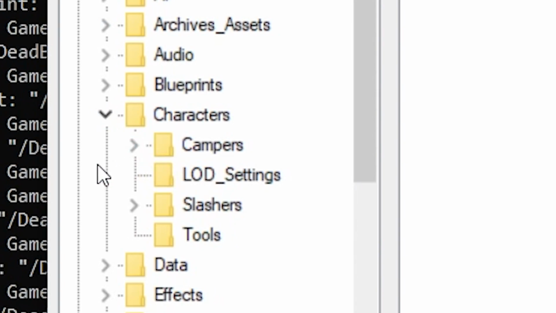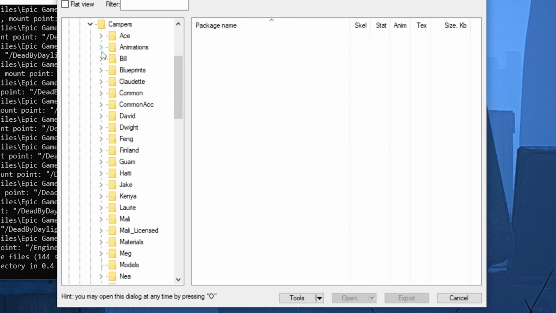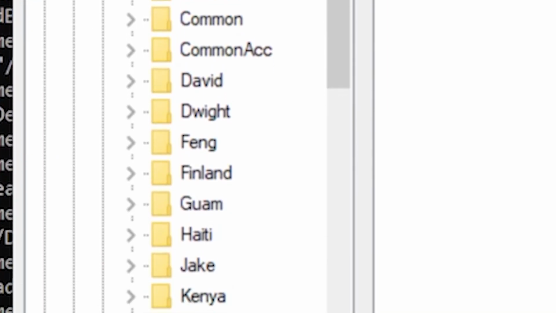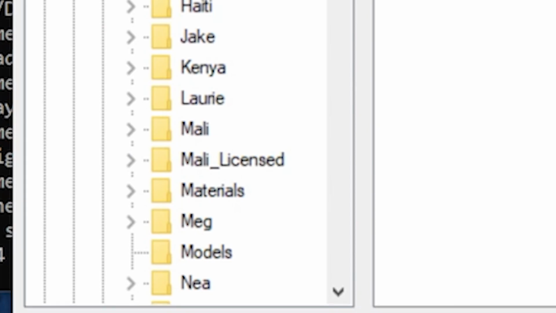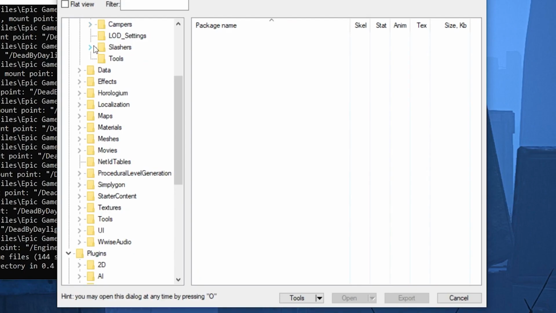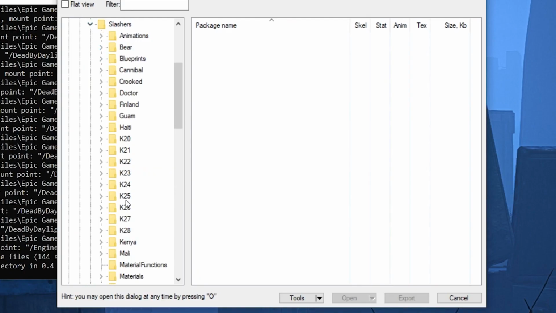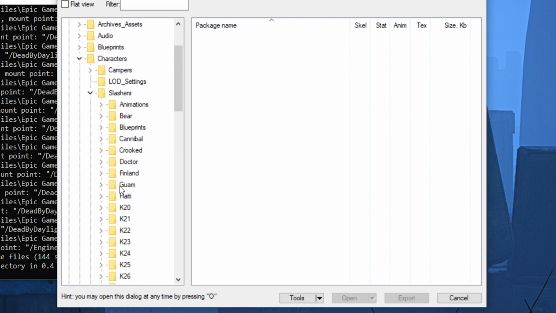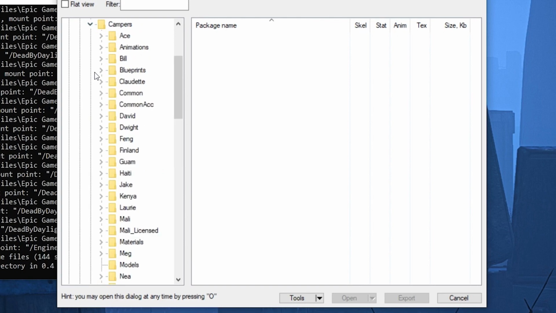Campers folder contains all the cosmetics and relevant files for survivors, and slashers contains all cosmetics and relevant files for killers. If we open up campers, we'll see a huge list of survivor files to choose from. Same thing if we want to open up the slashers folder. In this video, we will be editing a survivor cosmetic, so navigate your way back to the campers folder and choose the survivor whose cosmetic you wish to edit.